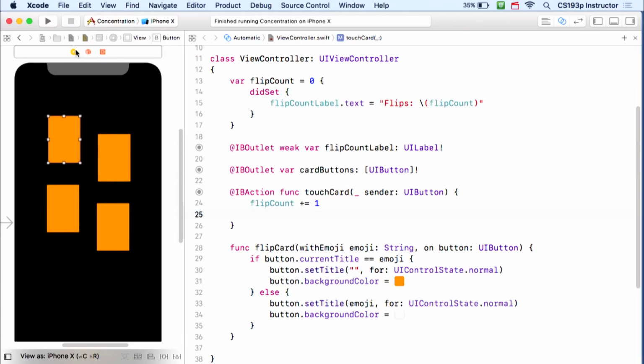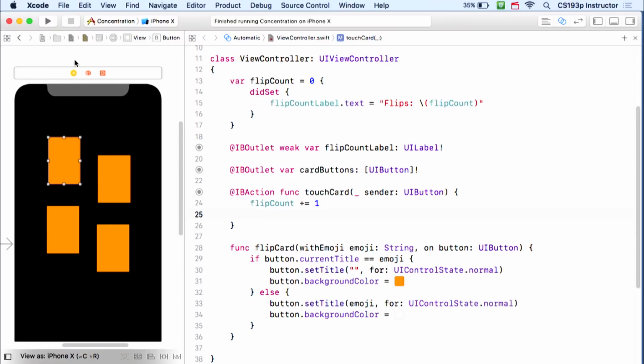It's this yellow button right here. You see this yellow button at the top? It says View Controller. This button also represents your code. So if you want to control drag from here, you can do that as well and hook up to card buttons. Control drag from here, card buttons.